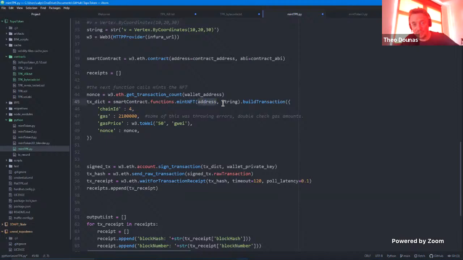Give it the address and the string, which is going to go to the token URI, and build a transaction. Chain ID is 4. This is the number ID for Rinkeby. This is the gas I want you to use. Some of this was throwing errors, so double check the gas amounts, right? So you might want to add a 0 here or more, and play with the gas price, right? Again, if you're still testing, it's not a big problem, but in a real blockchain, you will need to optimize this so you don't pay more, right? And then the number used only once is the one from the wallet address there.